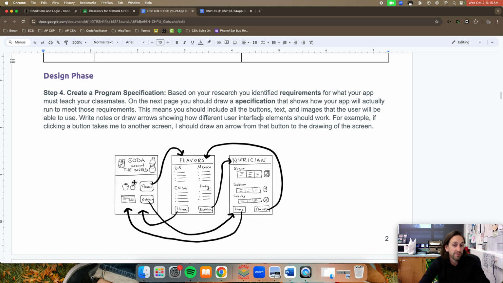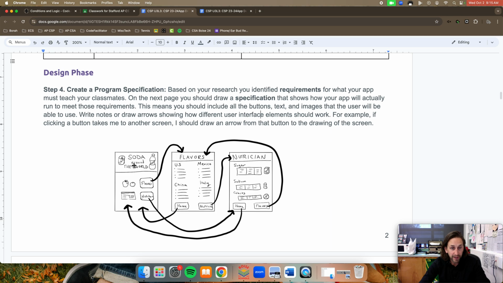So for example, on the first page where it says soda around the world, if you click on the flavors button, it should show it taking you to the flavors page, right?